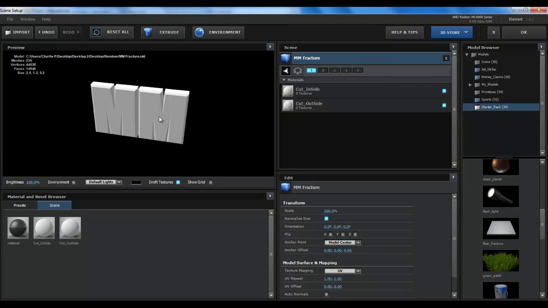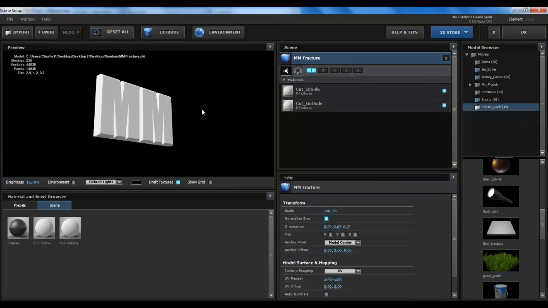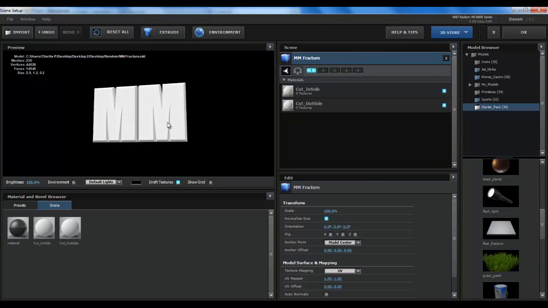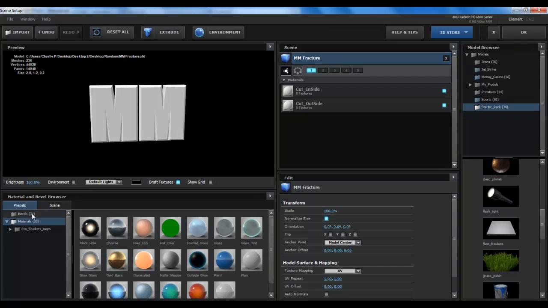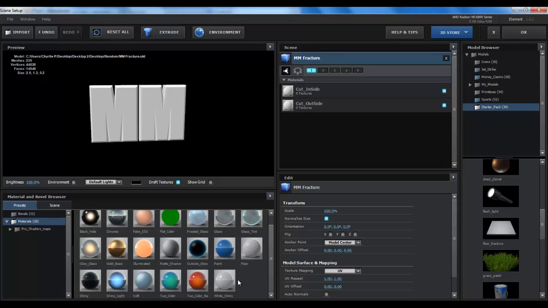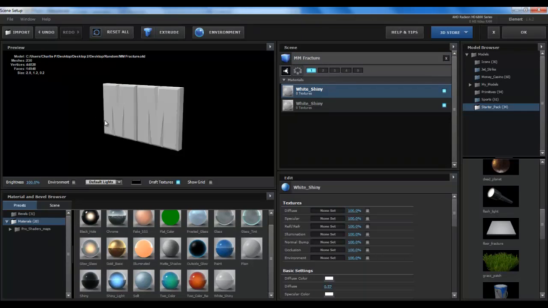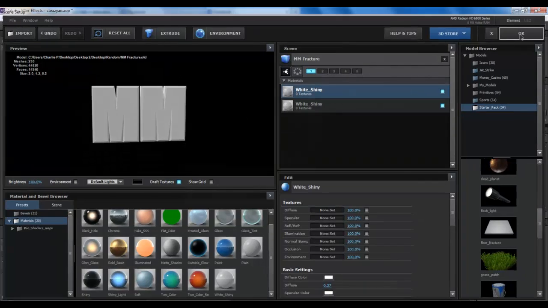It's basically a 3D model that I made in Cinema 4D. I'm probably going to leave this in the download link in the description below so you can actually download it. Now you want to go into presets, bevels, materials, and then I just took white shiny to give it a shiny effect. And then click OK.